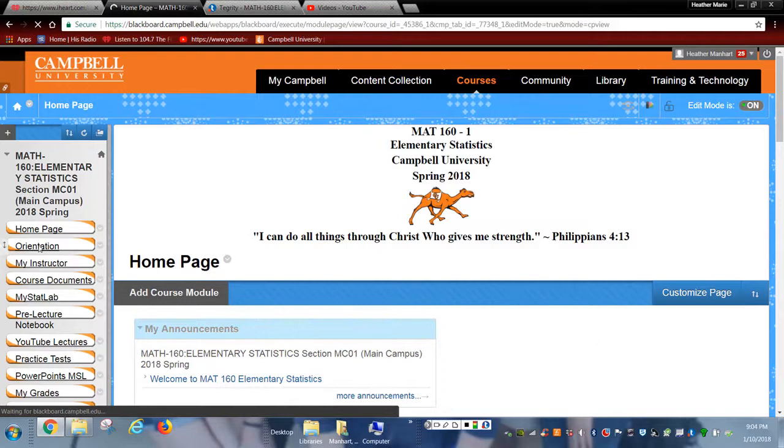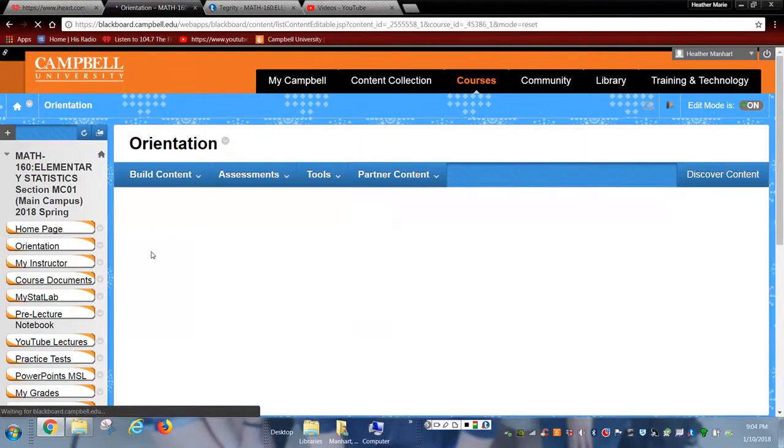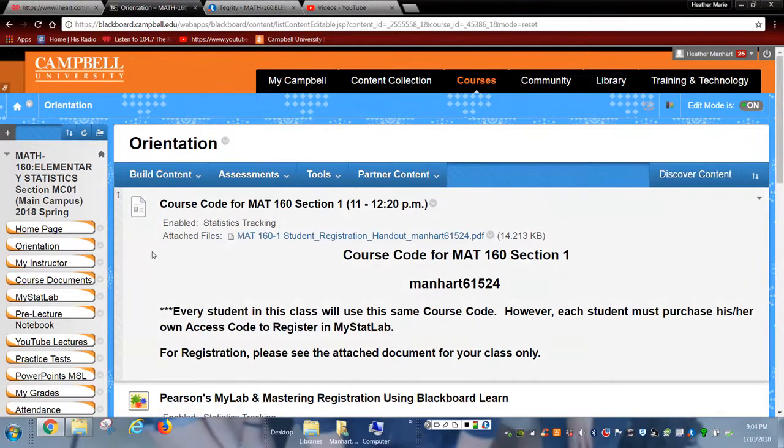Orientation is probably the very first button you're going to want to visit as a student registered in your Blackboard course. It basically tells you how to register for your MyStatLab course. If you are in Section 1 this semester, every student has the same course code. You will purchase an access code for MyStatLab, and you will also need that particular code. So 2 codes you will need to register. I have a registration handout. I also give it to you on the very first day of class if you need help registering.